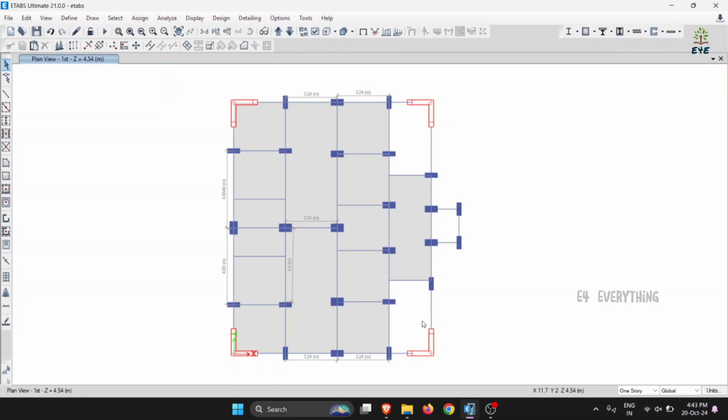Hello, everyone. In this video, let's look at how to delete dimension lines from a model in Etabs Software. As you can see, when I click on these dimension lines, they're not getting selected, and I cannot delete them.